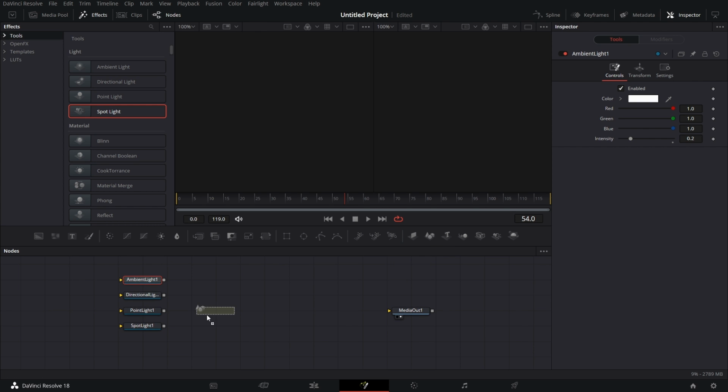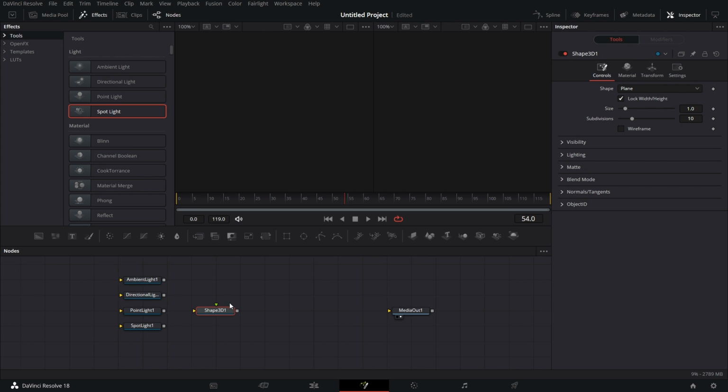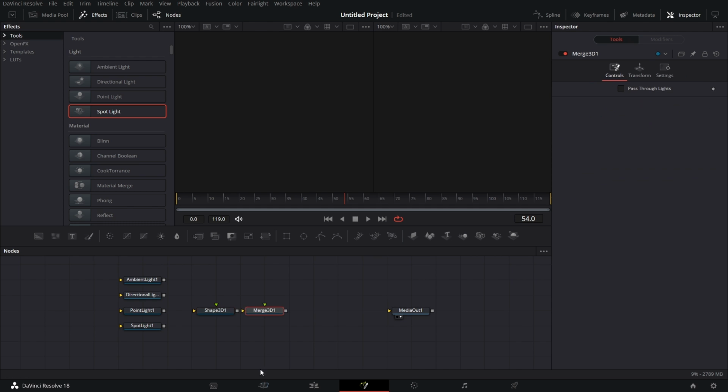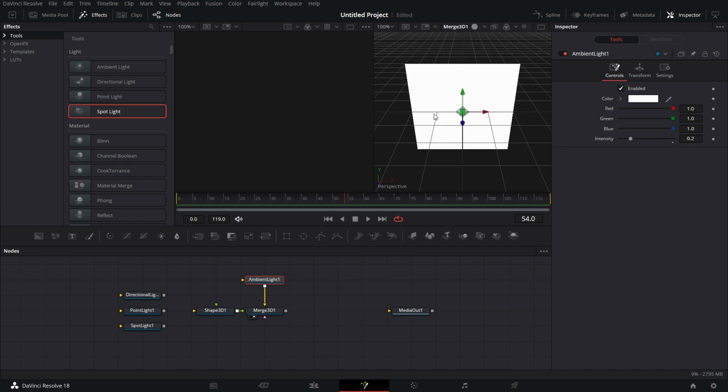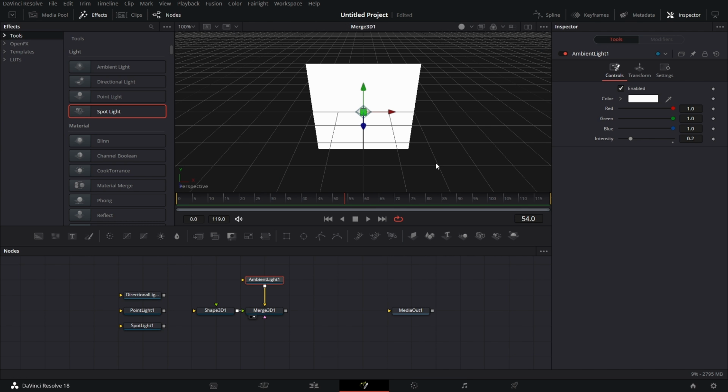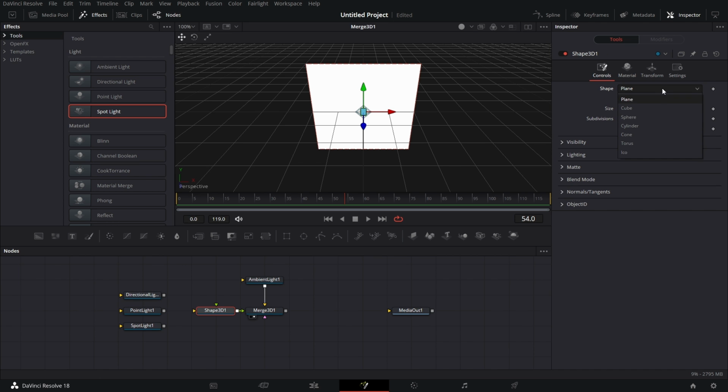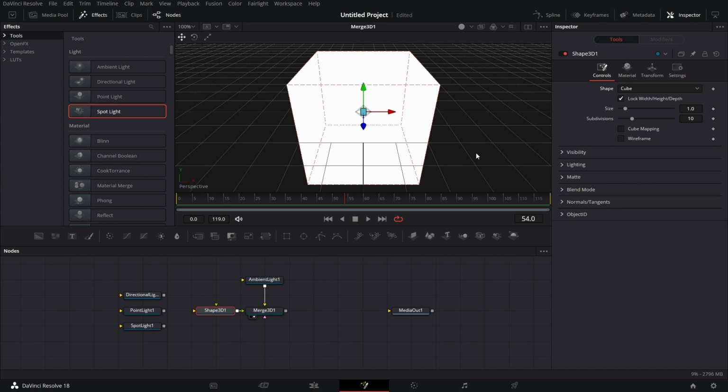Let's put in a 3D mesh as a Shape 3D. Let's bring in a merge node. The standard way to use a light is to connect it to a merge node and connect the 3D mesh to that merge node. Let's drag that to the right viewer. Let's make this a single viewer so we see what we're working with. For Shape 3D, let's make it a cube.